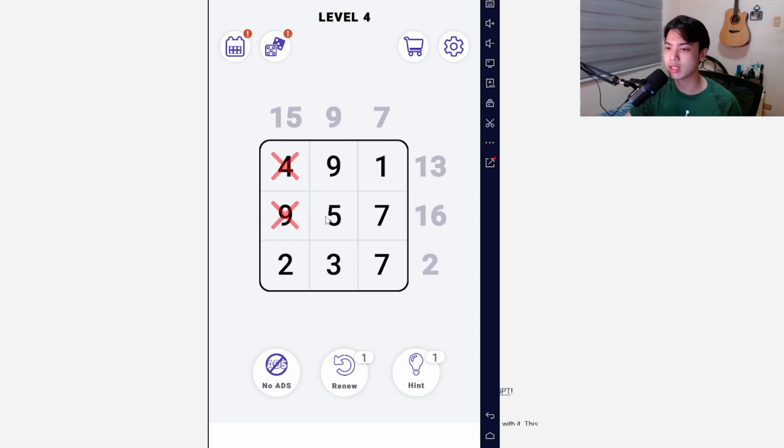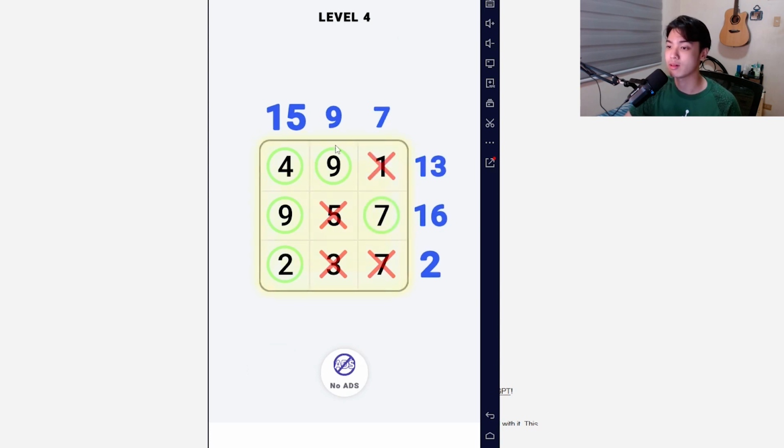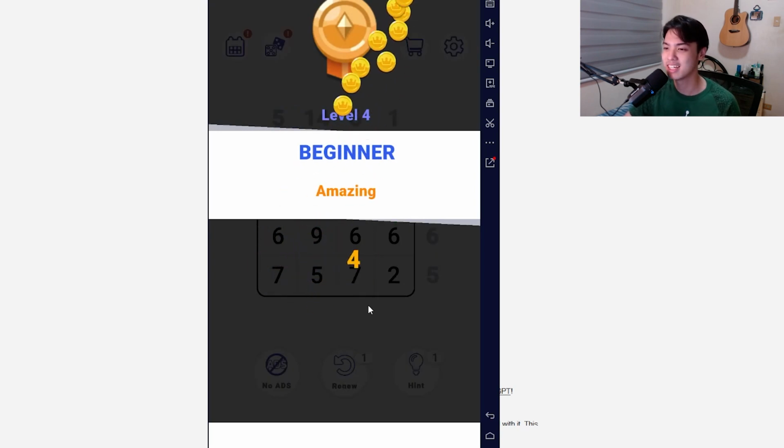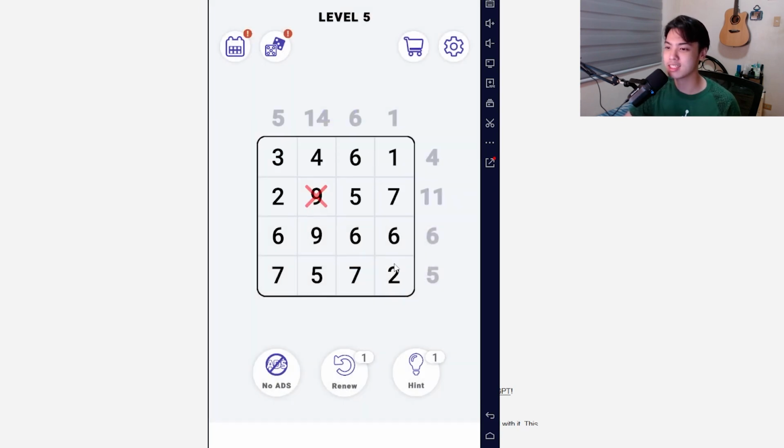Let's see how much we can do for this one. So we need 9. We need 2 for this one. Means we've got to keep that one up. And then we're going to need the 7. And then, of course, we're going to remove the one that we don't need. So we're going to move on. As you can see, it has increased in level. It is now a 4x4 instead of a 3x3.